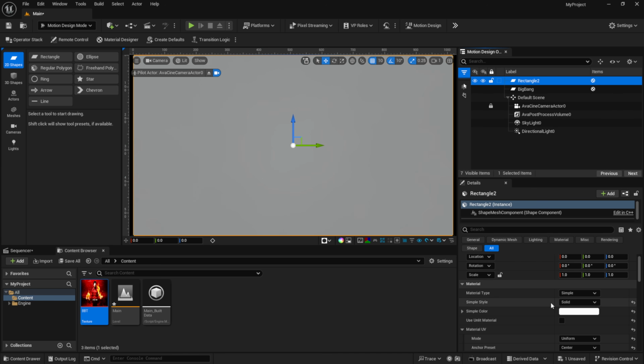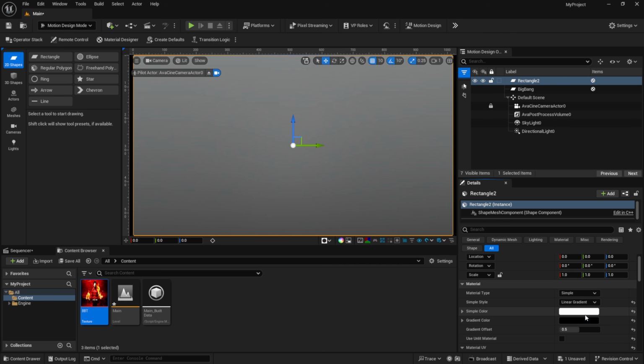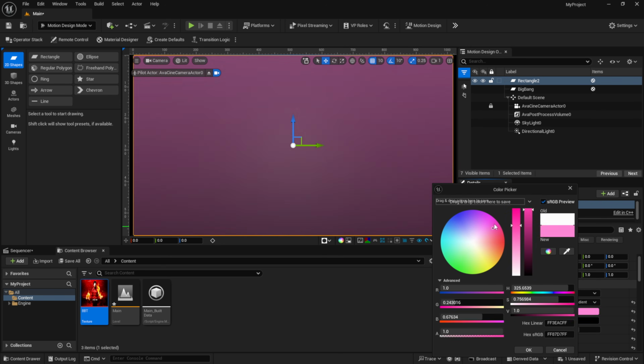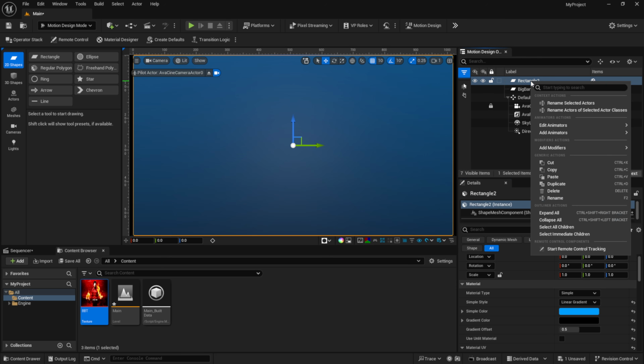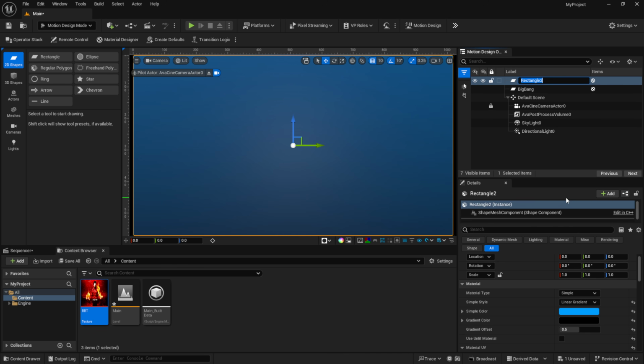So for this one, I'm just going to actually make it a simple gradient. So down here under simple style where it says solid, I'm going to left click, make it linear, and maybe let's just make this one blue, something like that. So we have a nice gradient going from black to blue right there, and we're going to use a stencil mask to cut this out. So let me actually rename this one. Right click, hit rename, and I'm just going to name this one blue BG for blue background.